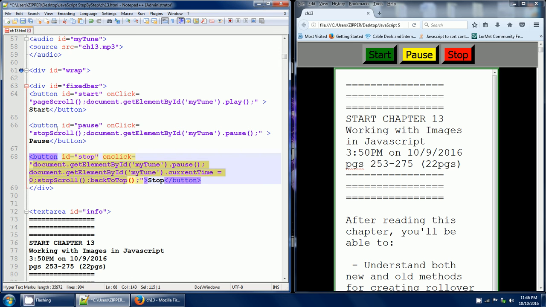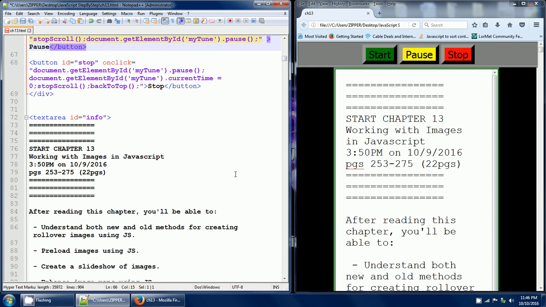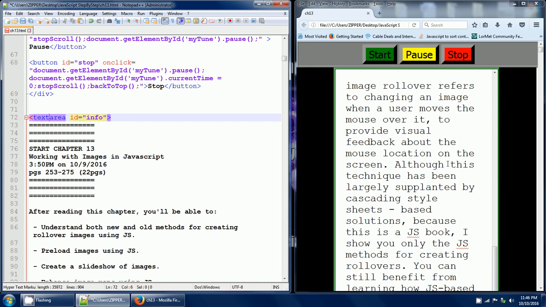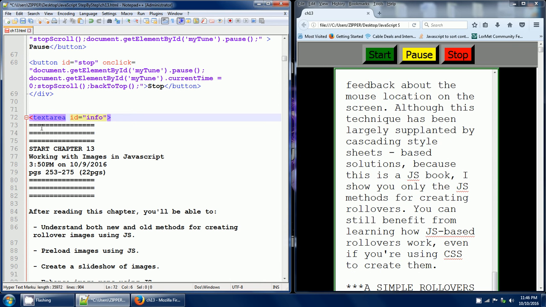When we click the pause button, we are doing 2 statements, and when we are clicking the start button, we're doing 2 statements.